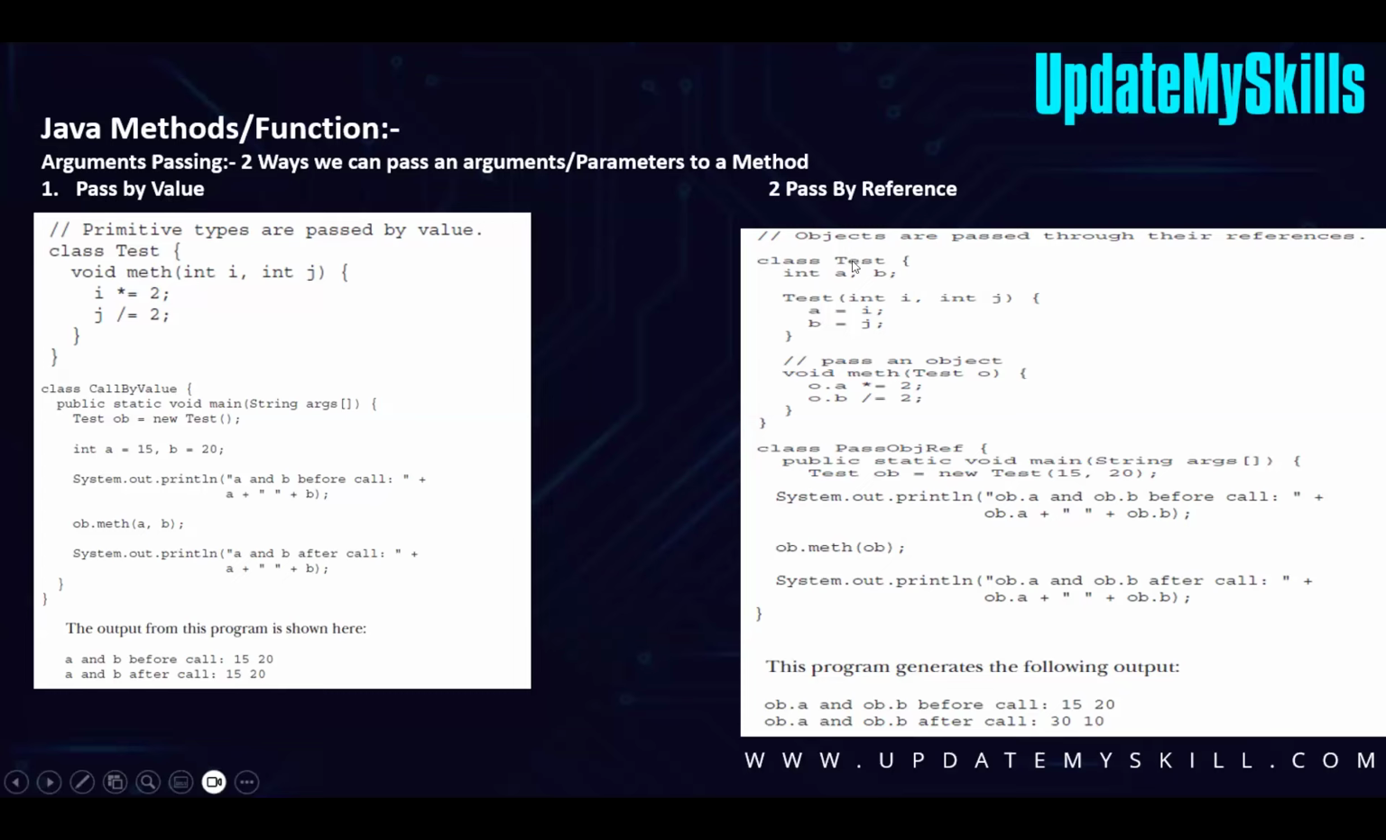So in the Test constructor, int i, int j, a is equal to i, b is equal to j. Then you pass an object here. I'm passing a Test object again, the same class, in the method. ob.a is equal to ob.a multiplied by 2 and ob.b divided by 2 here. So we are passing a reference here.